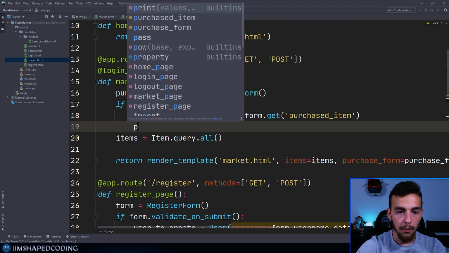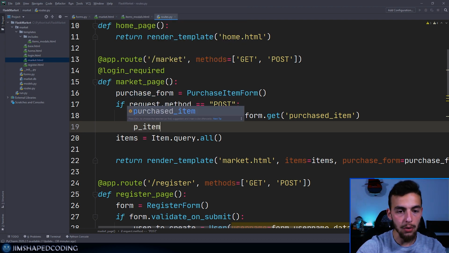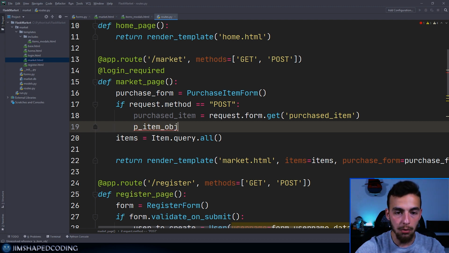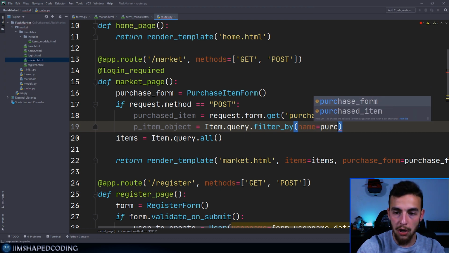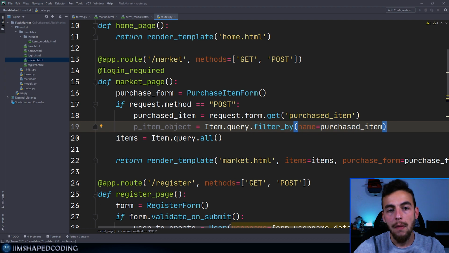So let's actually write this in a shortened version. I will say p_item_object, like that. And we could make this equal to Item.query.filter_by, and we'd like to filter by its name. So it will be name=purchased_item, like that. Now, if you remember, I know it has been a long time since we applied this, but to actually inspect the object of the item, we have to execute this .first() method, so we will really have full access to the purchased item object now.